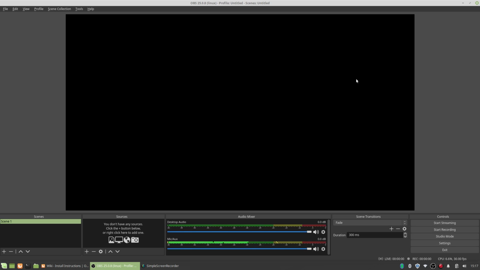And this is the layout of OBS software. So it has got scenes, sources, audio mixers, scene transitions, and controls. Under the scenes you can create various scenes depending on your purpose of recording.